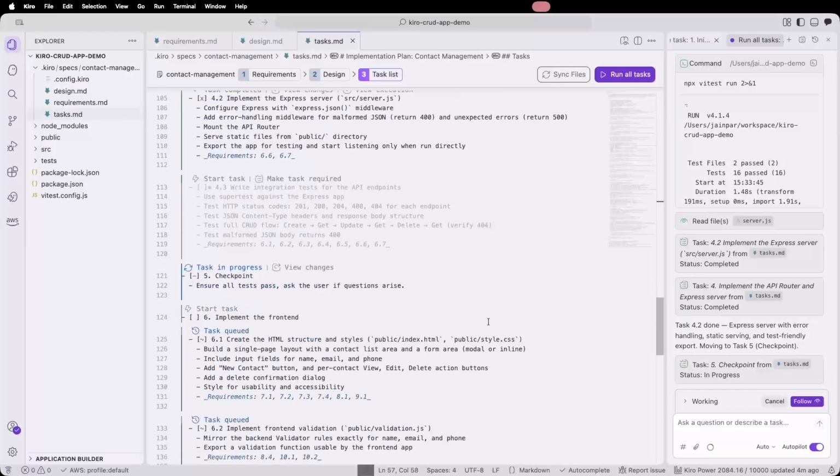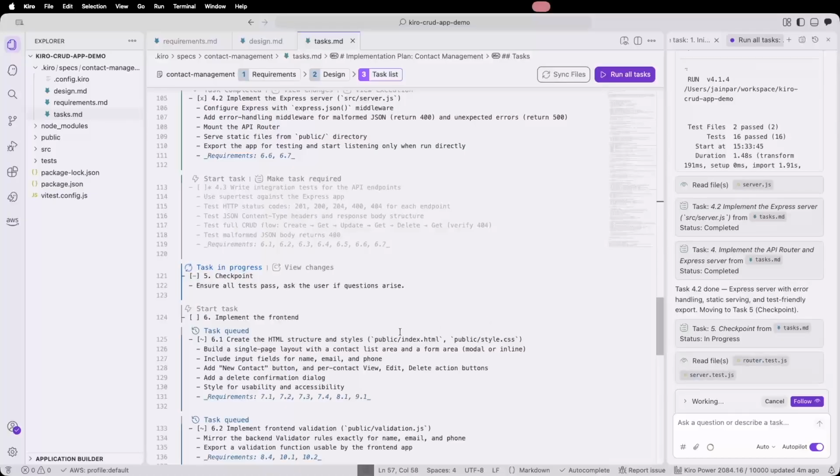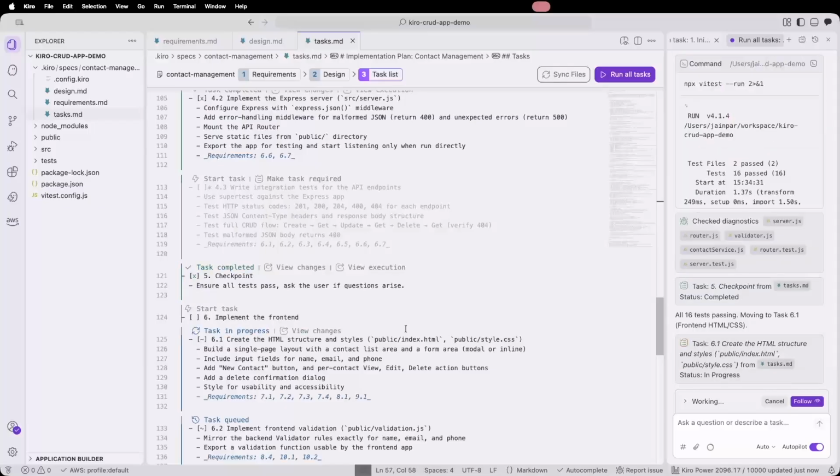Okay, looks like it is on task number 5, where it is checkpointing and making sure that everything is still passing before it moves on to task number 6, which is implementing the front end. Okay, it is done with task number 5. Moving on to task number 6.1.